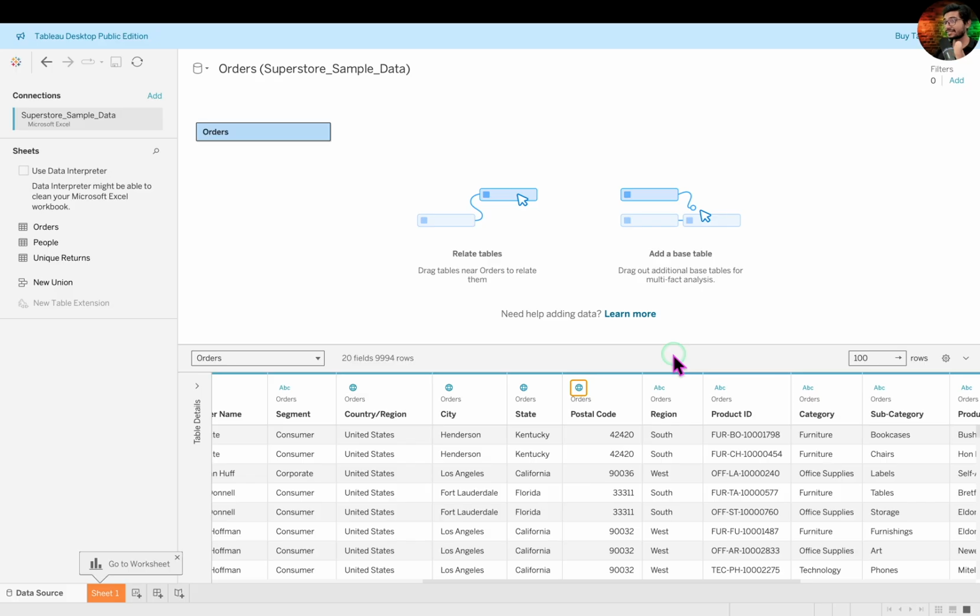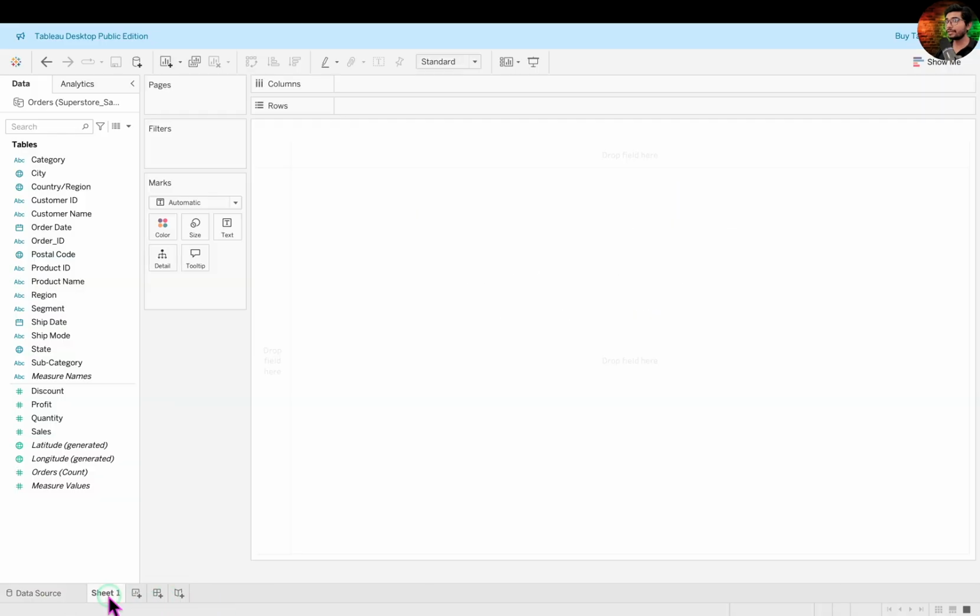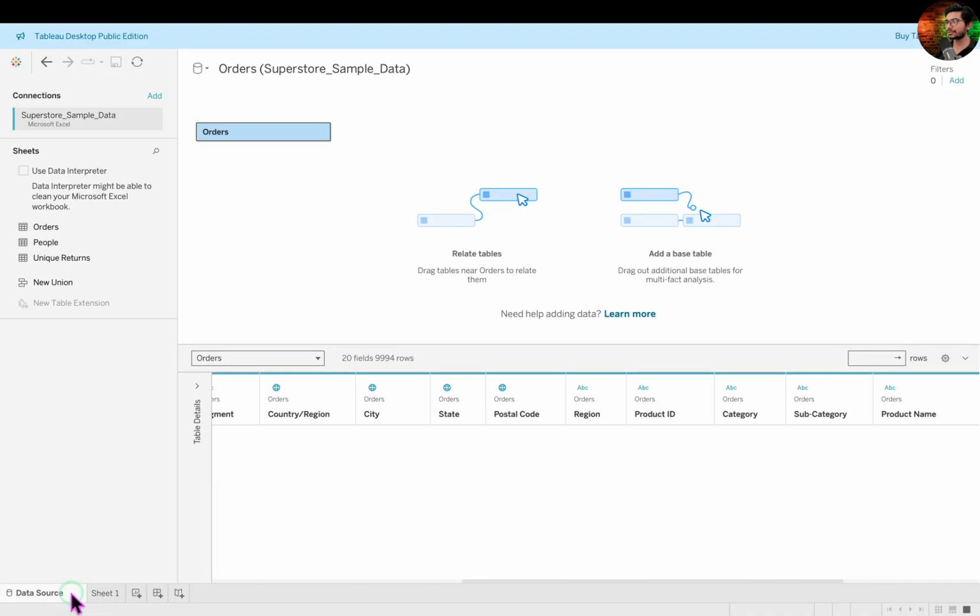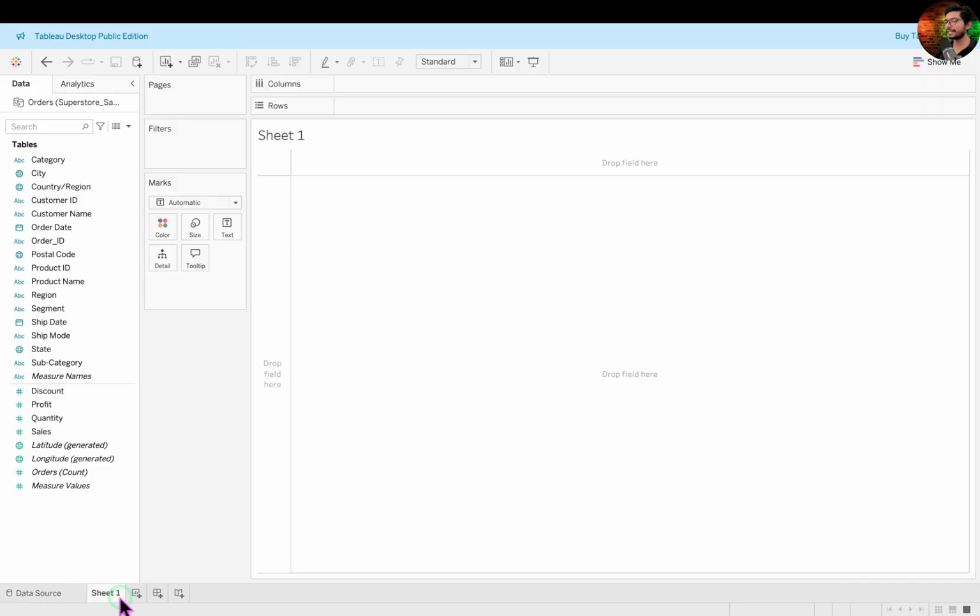Now that everything is set, it's time to step into the main arena where the magic happens. At the bottom, you will find Sheet 1 highlighted in orange. Click on it and we are now inside Tableau's workspace, where we will bring data to life with visualizations. I can go back again to the data source by clicking on the data source. But let's go back to Sheet 1 again.